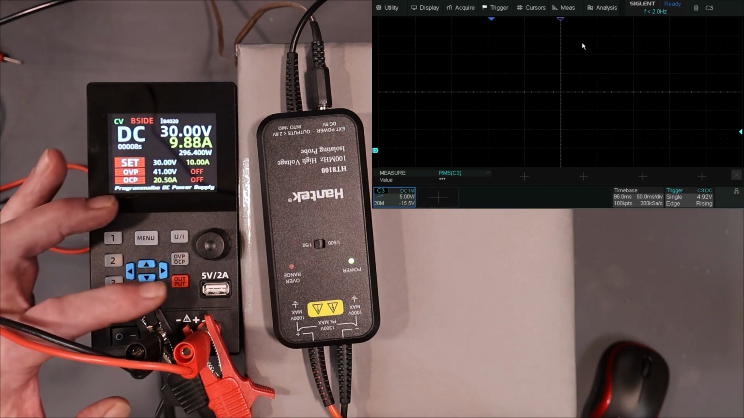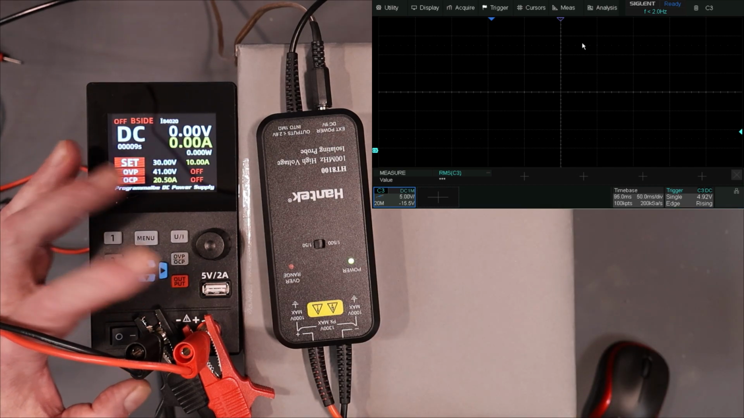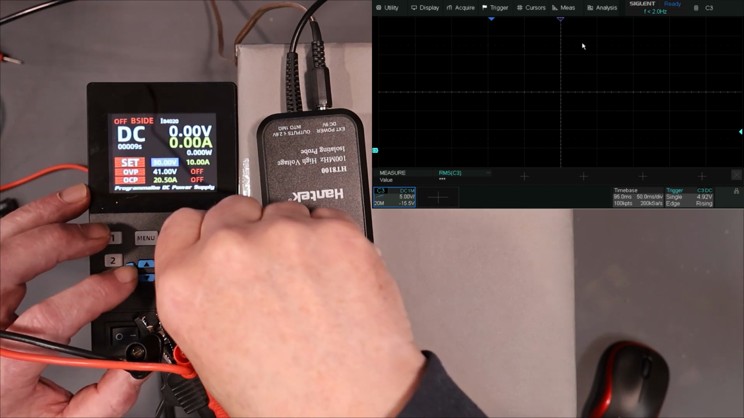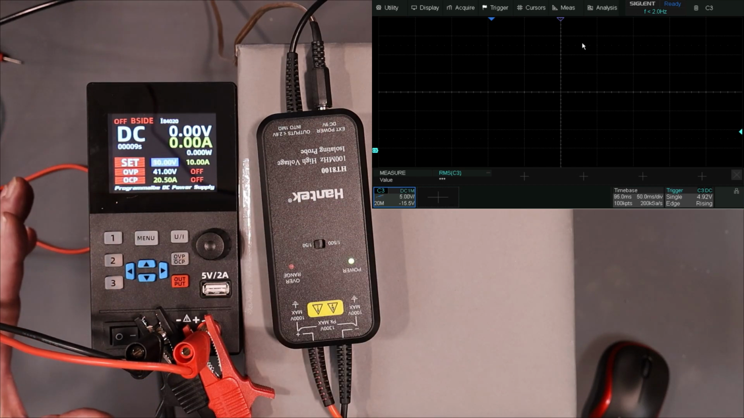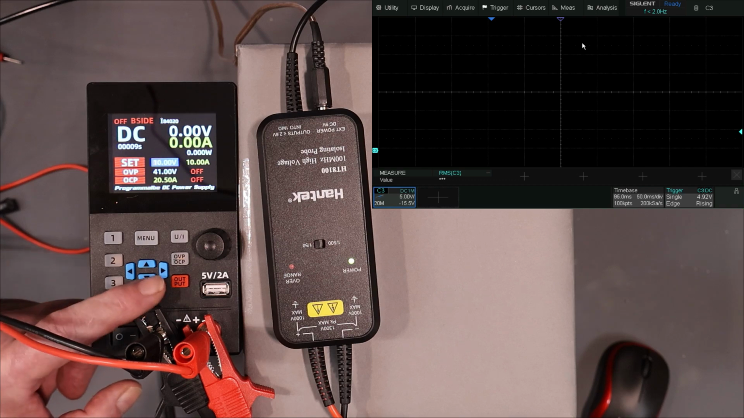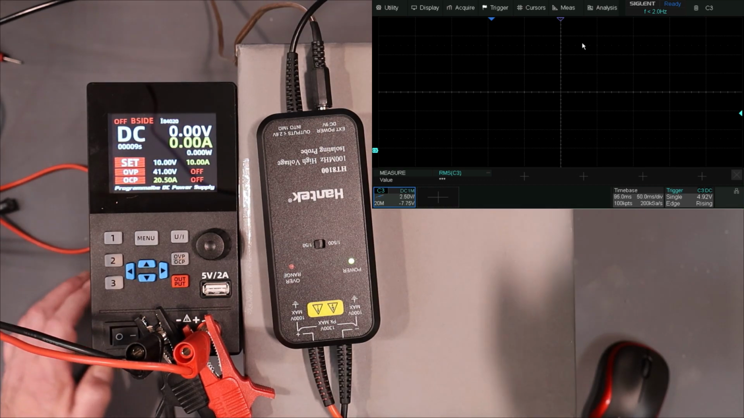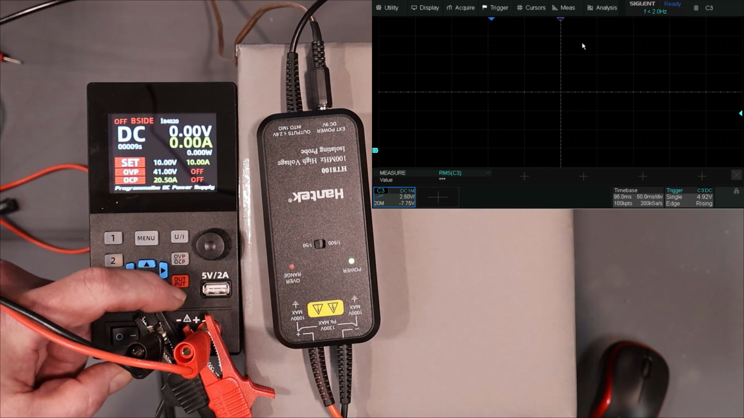But let's reduce the power down a little bit here. Let's do that by taking the voltage down to maybe 10 volts. Yeah, 10 volts at 10 amps, that'll give us 100 watts. That'll give us our nice medium here. So we'll increase the scale here. We'll go to 2.5 volts per division. Will that be too much? We'll have a look.